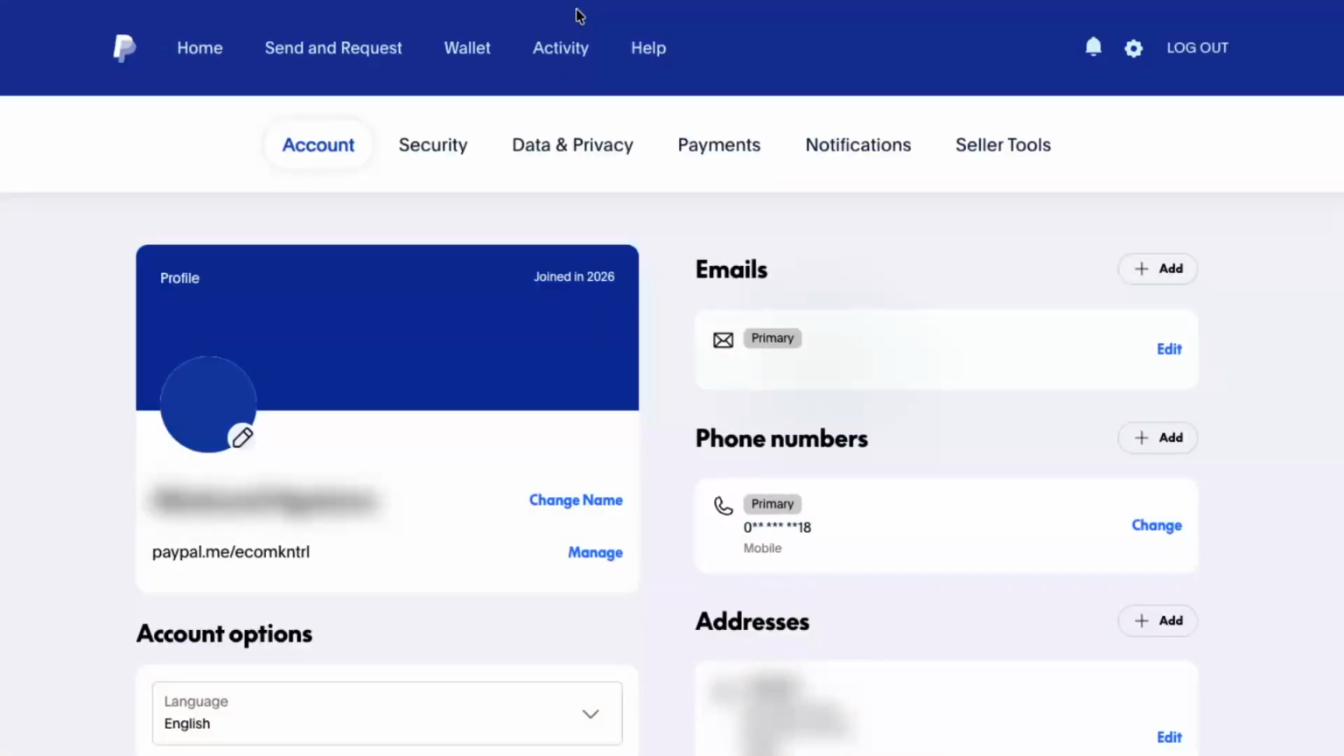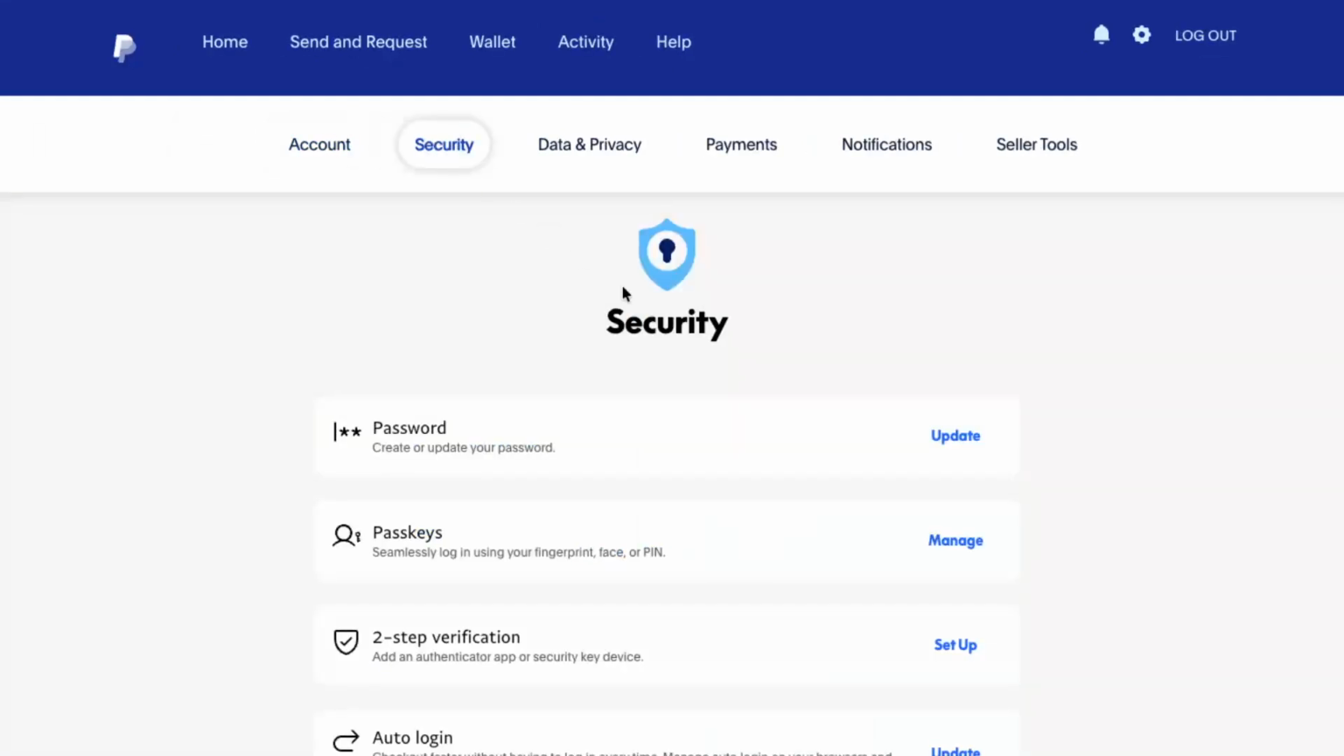Once you're in settings, you'll see several tabs across the top. Find the one labeled security and click on it. This is where PayPal keeps all the options related to protecting your account, like passwords, security questions, and of course, two-step verification. On the security page, look for the section that mentions two-step verification or two-factor authentication.